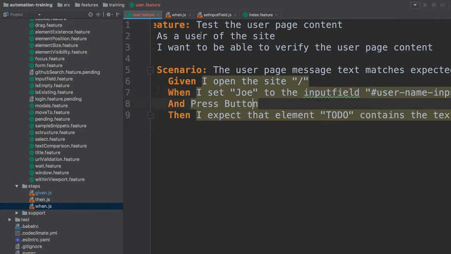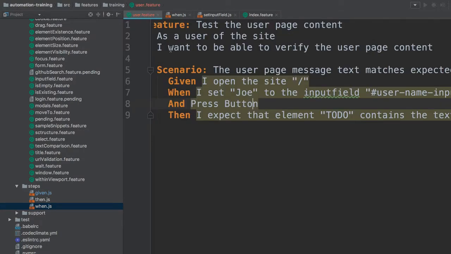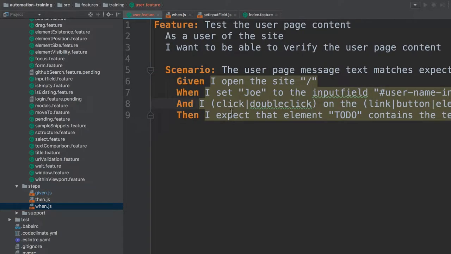I now need to press the button. So back to my whens. I noticed it was at the top just now. I've got I click or double click on the link, button or element with the element name. So this is going to be fairly self-explanatory. I'm not going into the code underneath because all we actually care about is the element name, and I think we're all aware of what click or double click does. So let's put that in here.